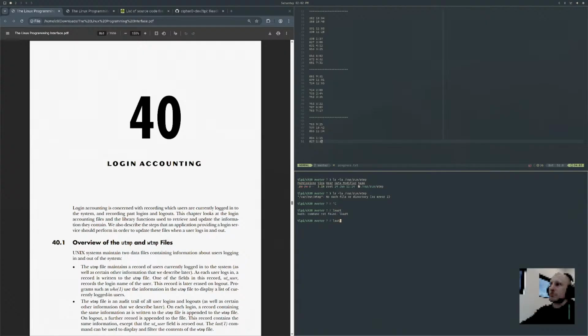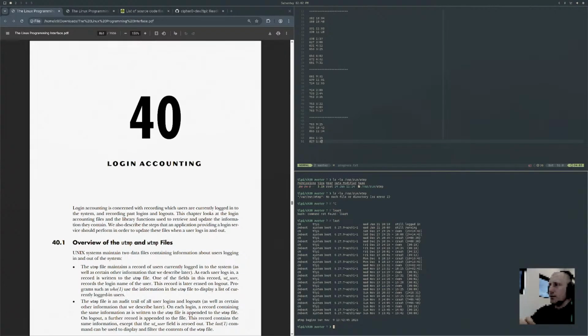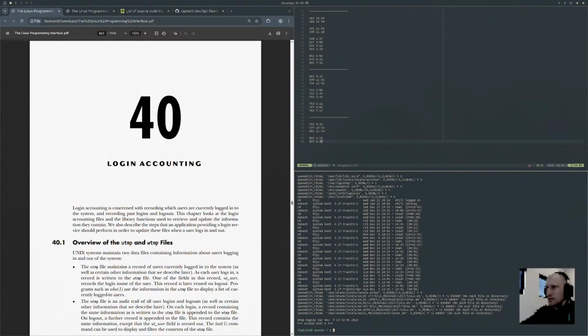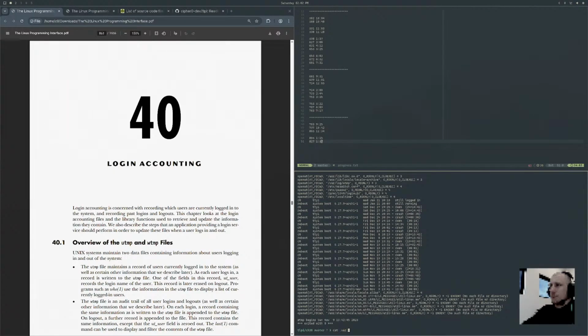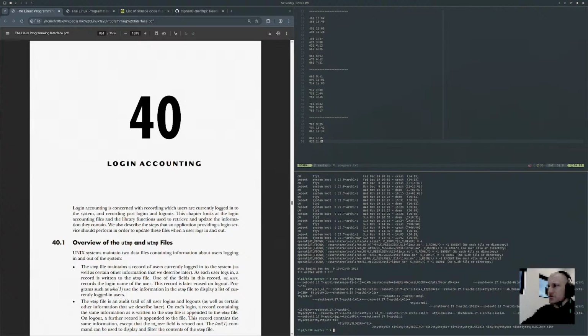Last. Bunch of C0 reboot stuff. And if I do the same strace that I did before, but do last, you can see, wait a minute. Oh, this is the output for it. wtmp, /var/log/wtmp. Cat /var/log/wtmp. Very similar. Last.